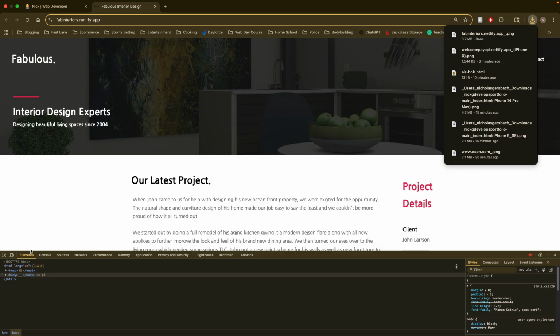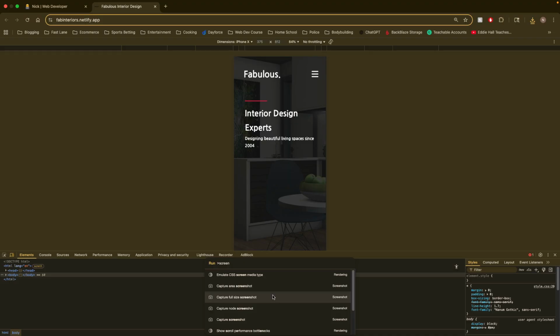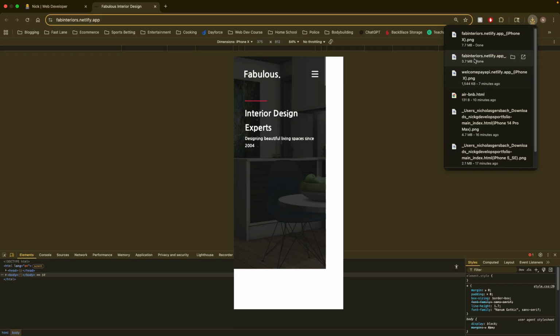And then I'm also going to get a mobile screenshot too. So I'm going to click the mobile tab right here. And then I'm going to do the same thing. I'm going to do Command-Shift-P, type in screen, capture full-size screenshot. And now I got my mobile and my desktop.